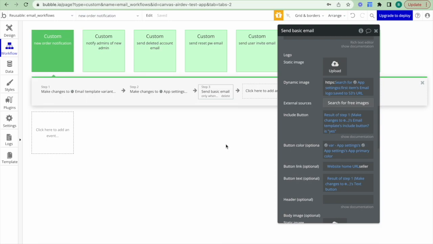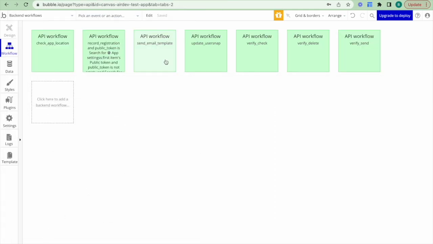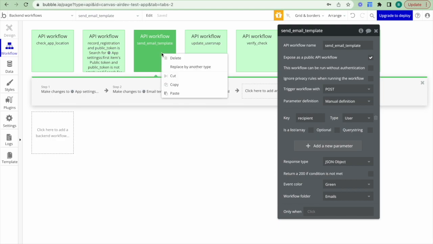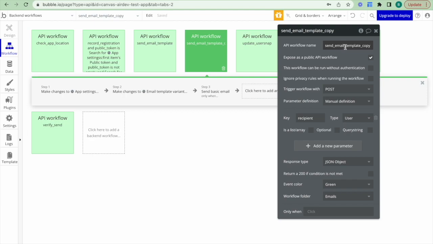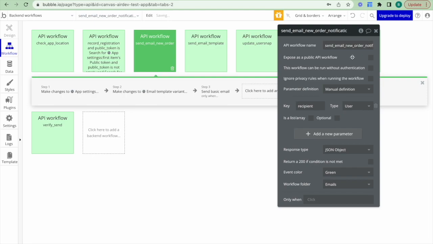What I want to show you quickly now is how to set it up using the back-end workflows. To do so, I'll click on this drop-down and click back-end workflows. Just like before, there's an API workflow called send email template, which I'll copy and paste. I'll update this to send_email_new_order_notification. Because it is a back-end workflow, instead of having a space, we pop an underscore. I don't want to expose this as a public API workflow.